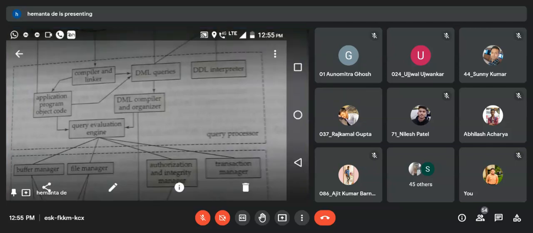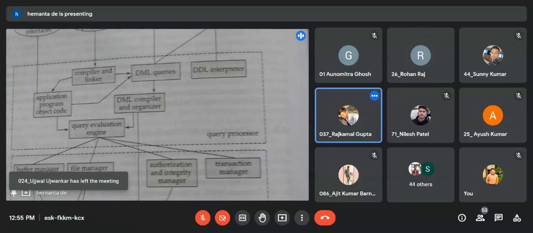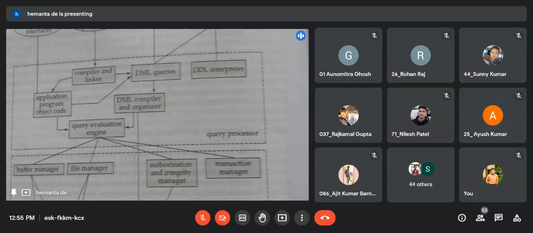Hello. Sir, do you know what query optimization is? Ma'am said that you will teach us query optimization. No, no, no, that is not my part. Something is wrong. I'll talk to ma'am then. Okay.